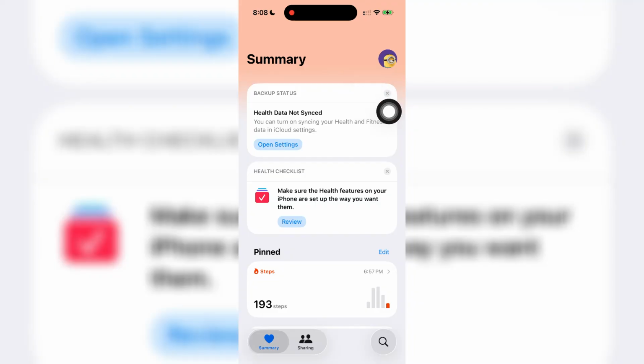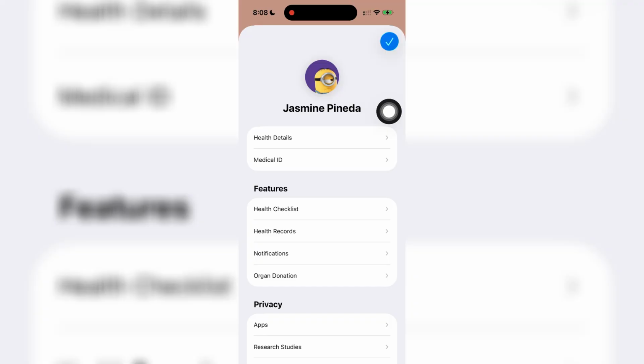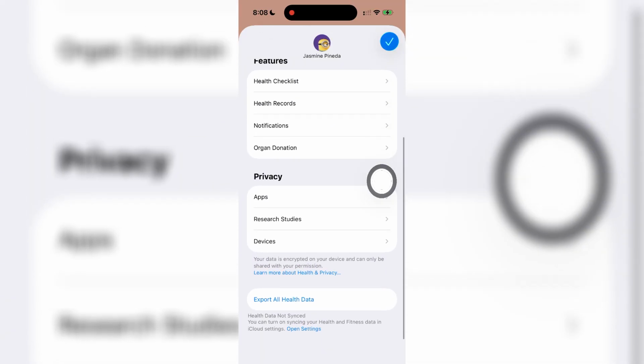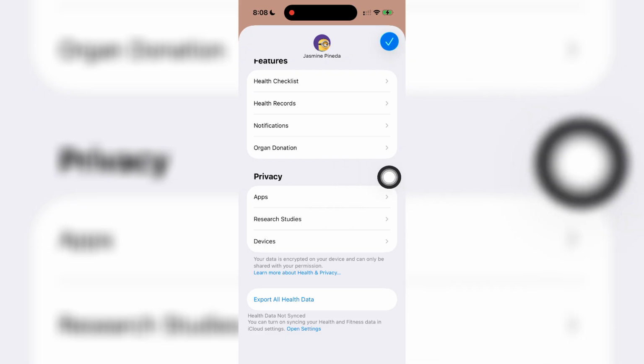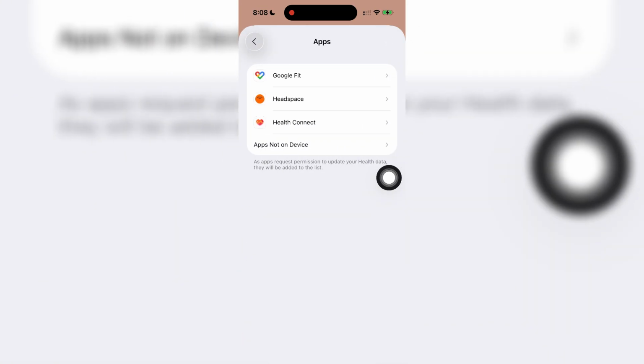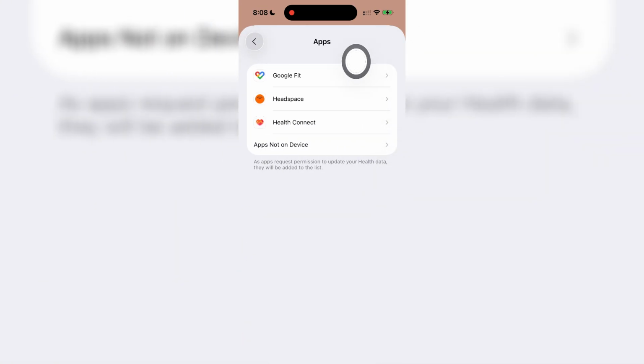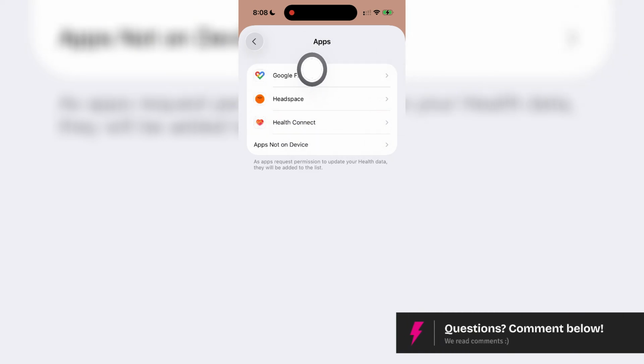At the top right corner, tap on your profile icon. Once you're inside your profile, scroll down until you see the Apps section and tap on it. Here you will find a list of all the apps that are connected to your Google Fit.